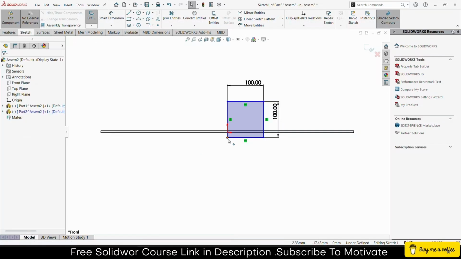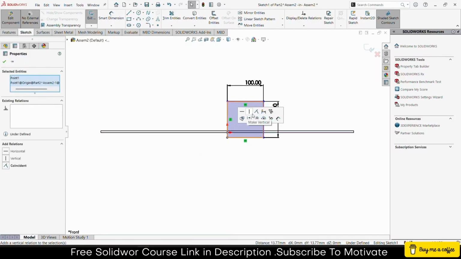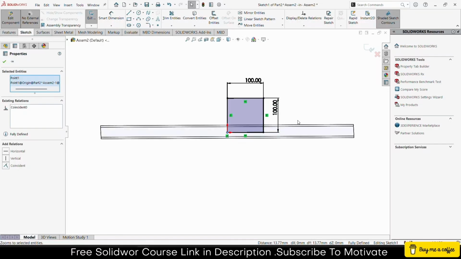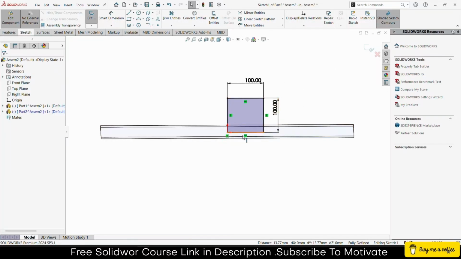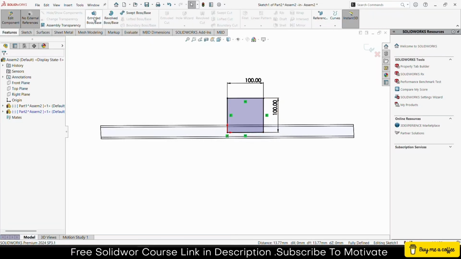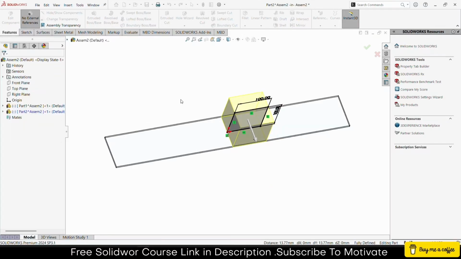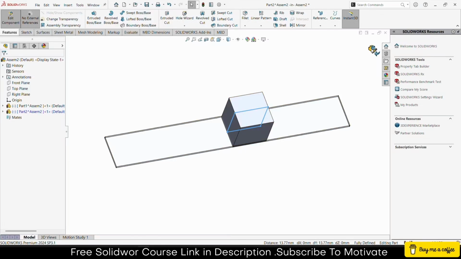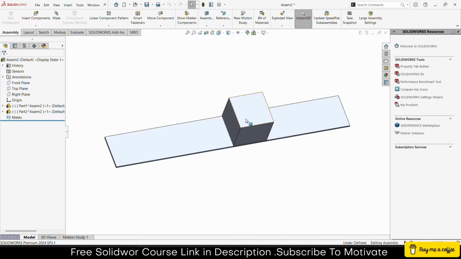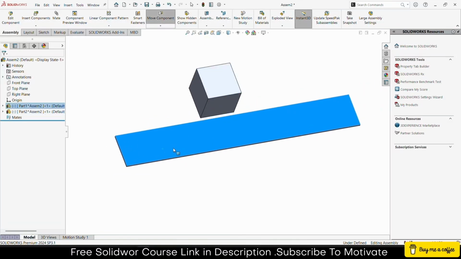Press the escape key, then press Ctrl and select this point. Click on make coincident. Previously, I used dimensions while making this. You can also use constraints or relations to correctly place the object or sketch. Now click on here and click on mid plane and give the thickness 100 mm. Click OK. Exit the edit assembly component mode. Now you can see I have this part and this part.